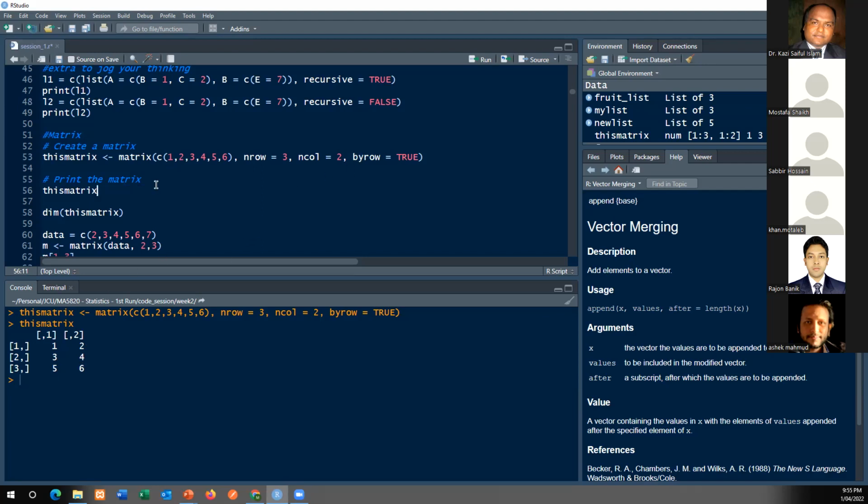Look, 1 and 2 went by row; it filled up the data as a row. But if I now give it false and print the matrix again, you can see 1, 2, 3, 4, 5, 6. So it is going by the column. That means by row false is automatically by column true.